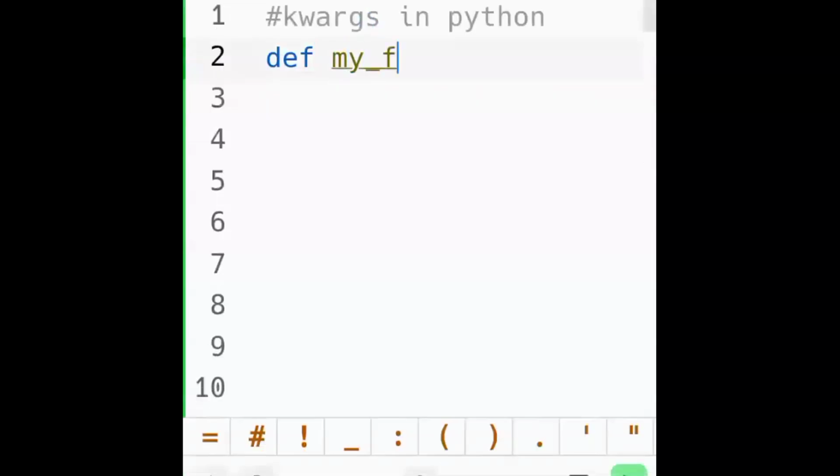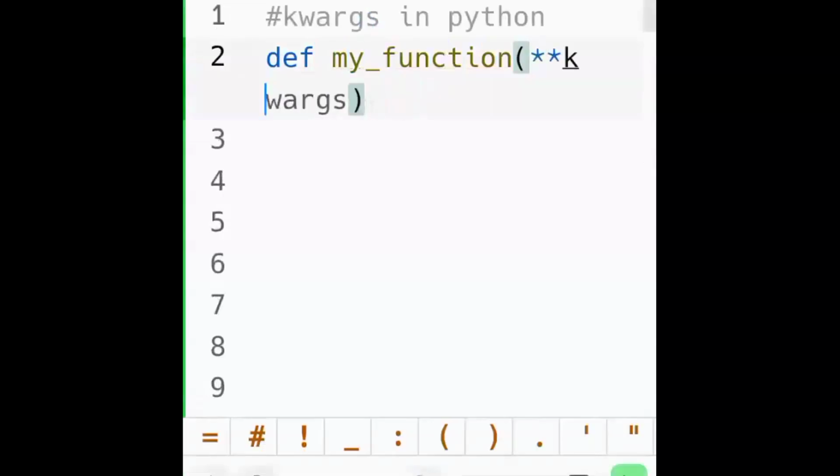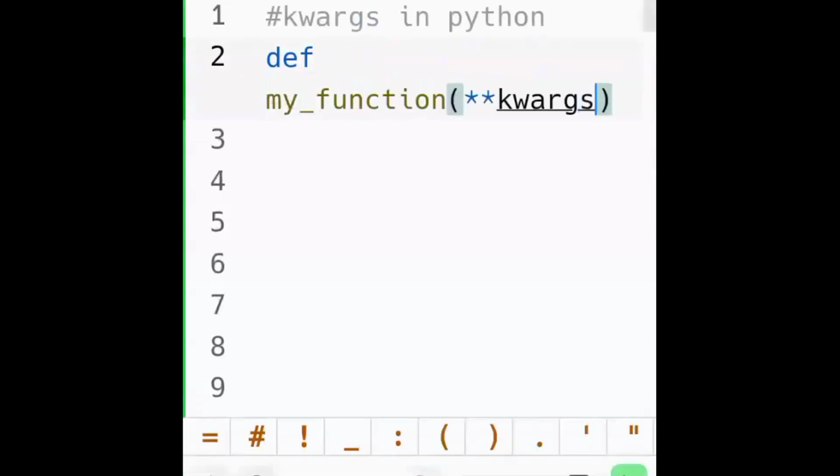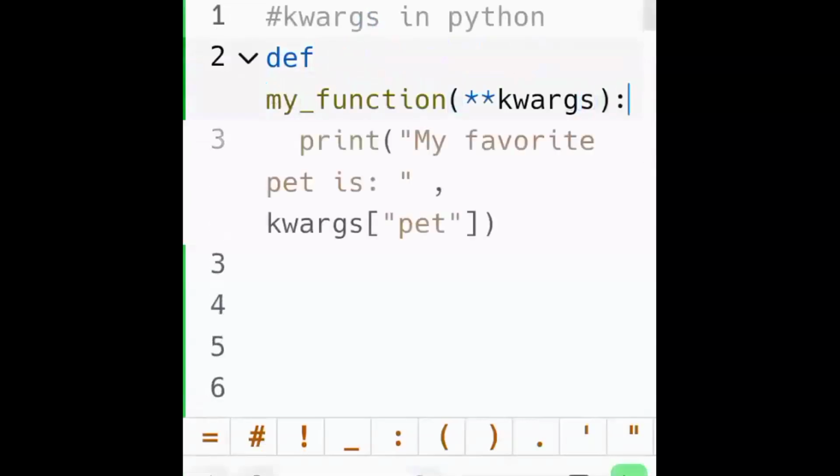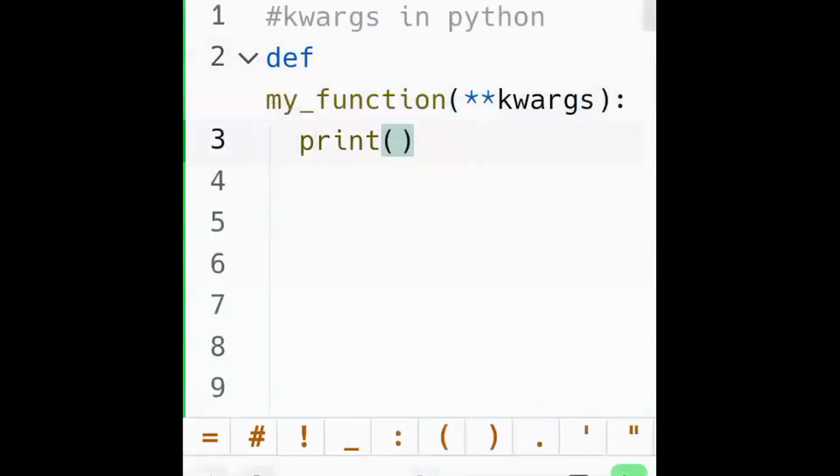What is Kwargs? It stands for KWARGS, keyword arguments. Args for argument and KW for keyword. So it's key value pair arguments, and this is what is done when you're calling the function, when you're passing the keyword arguments while calling the function. So let's try it out.